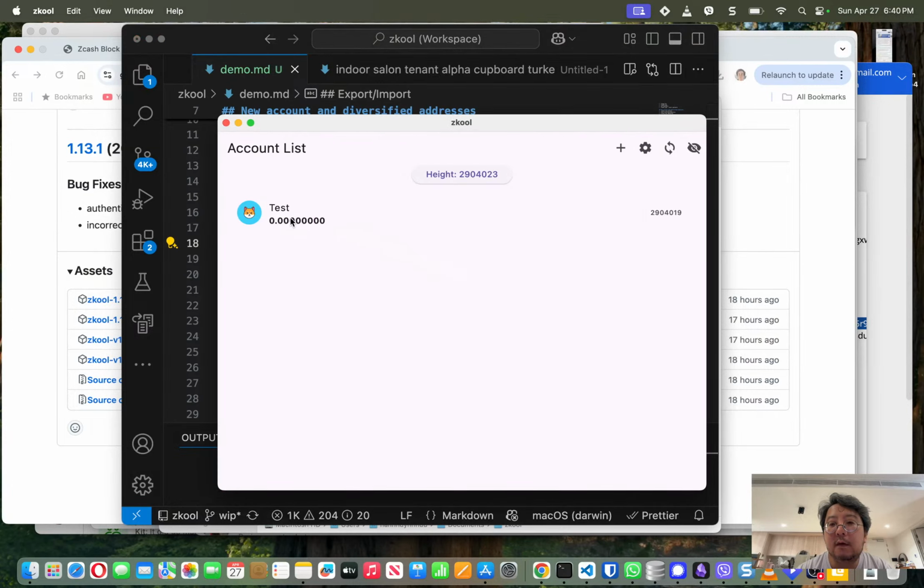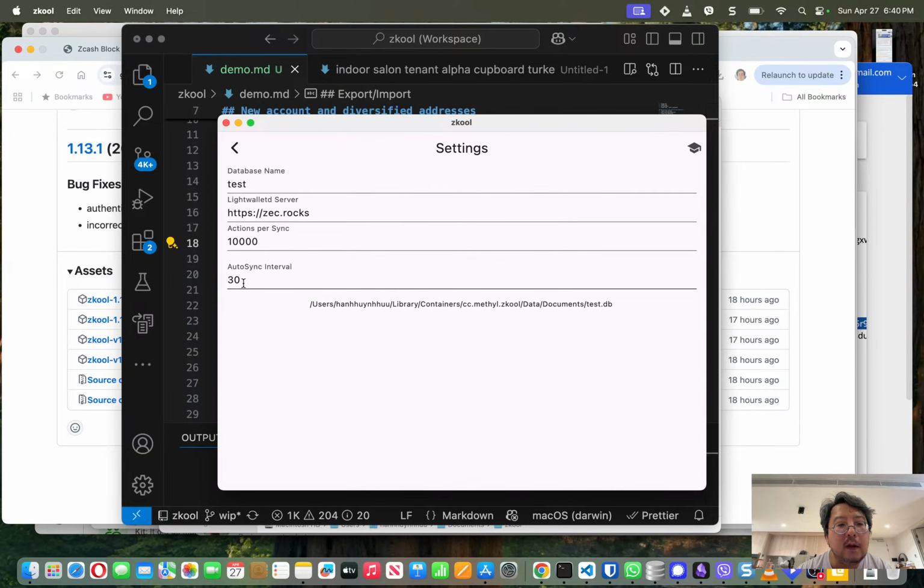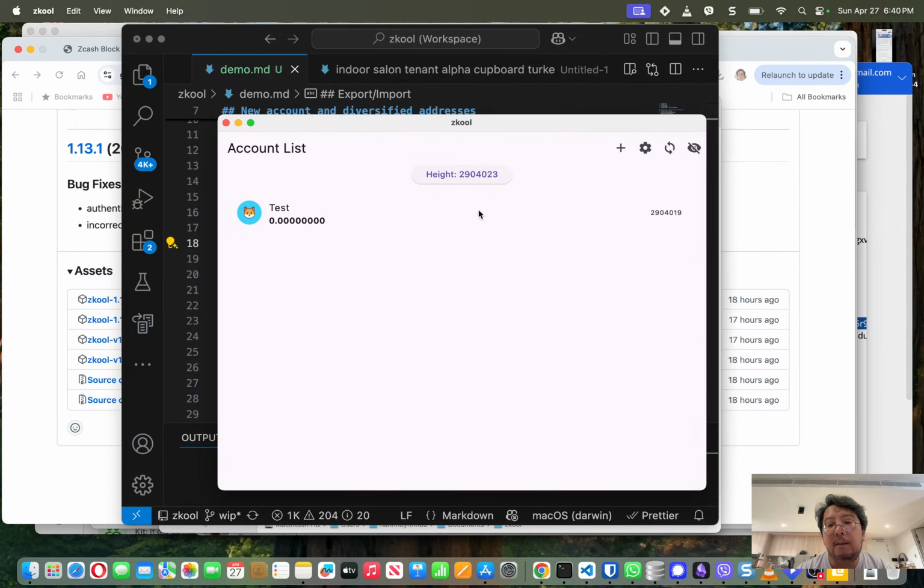It still says 0 because the wallet is behind, it's 19, and the current block height is 23. There is auto synchronization, but it kicks in when the wallet is older than this value here, than 30 blocks. And I don't want to wait for the blocks or lower this value, but instead what I'm going to do is press this button to do the global sync. Global sync will just sync every account that is enabled right now. Let's press this guy.